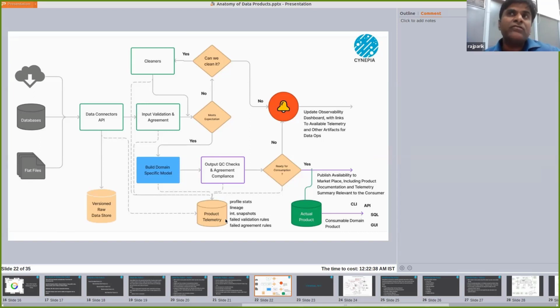So going back to it, once you have a consumable product, and here we're saying the domain model is the product, you publish it to the marketplace. In this case, unlike the catalog, there's a push mechanism. There is a new product version and the consumer should know about it, with all the documentation, telemetry, and summary, so the customer knows what this version of the product stands for, right?